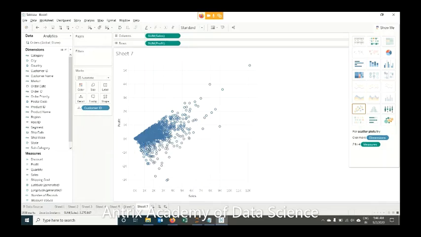If sales is increasing, profit is also increasing, and there are a few cases where it's going negative in terms of profit. Even though sales is there, we are getting negative profit. So if you want to study how many cases are there, you can select the data, and you can further analyze, or you can exclude, or you can click on show data.